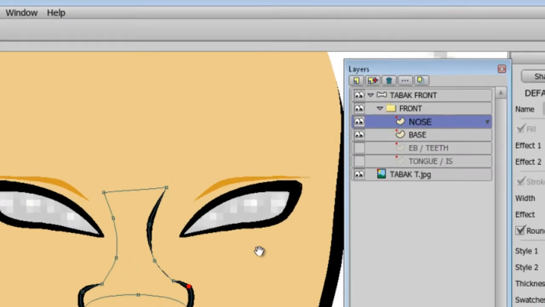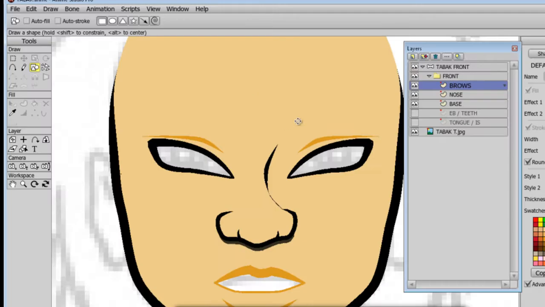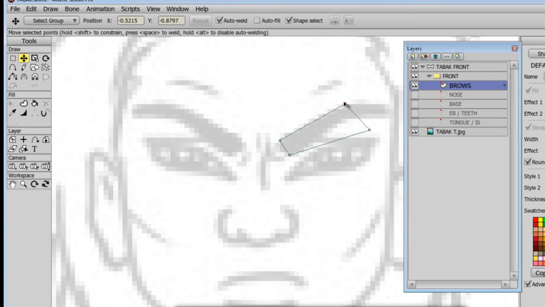Now add in a new layer. I'm going to name this layer Brows. That goes above the nose. Okay, and select rectangle to make the eyebrow. Going to add in points to make it look more like the picture. So let me just adjust these points.